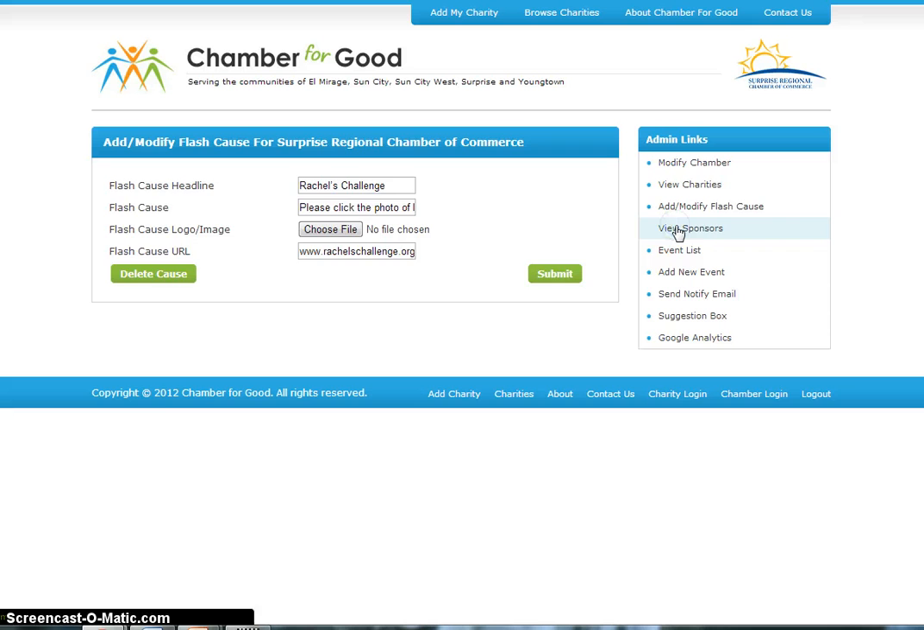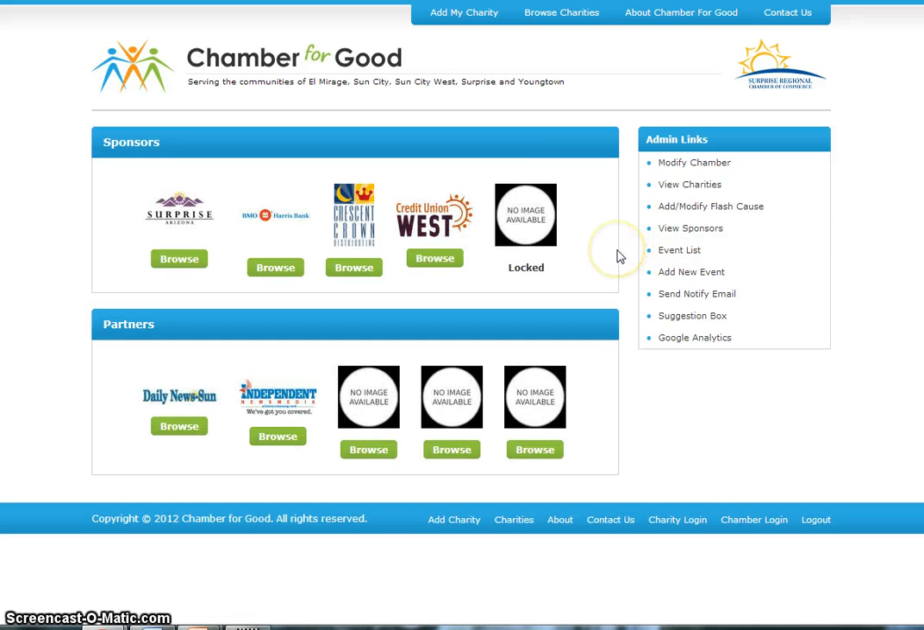Moving down, the View Sponsors area. Again, depending on the package that your Chamber of Commerce has, some chambers have sponsorship spots, some don't. All of you are eligible to have sponsorship spots. Some of them, you can always purchase additional spots, up to 4 spots. There's one that's permanently locked, and that is the one that Chamber for Good reserves for state sponsors and others that support. That allows us to make this in many cases free or very close to free for Chambers of Commerce.